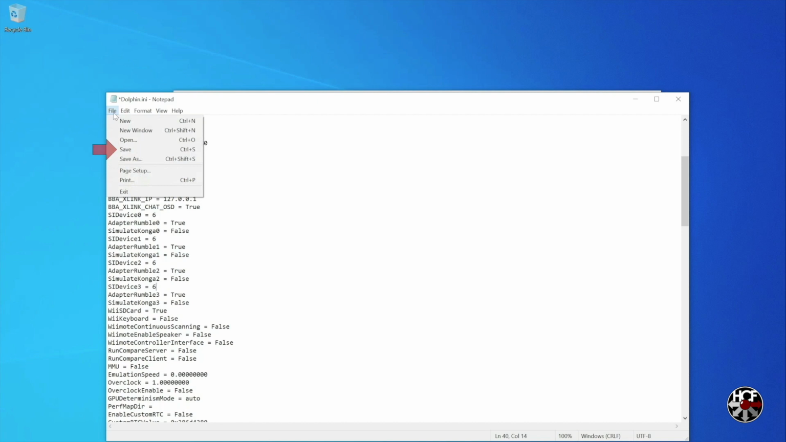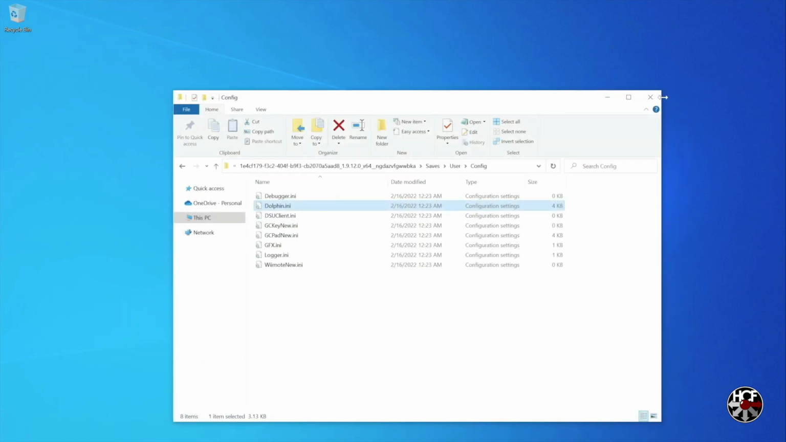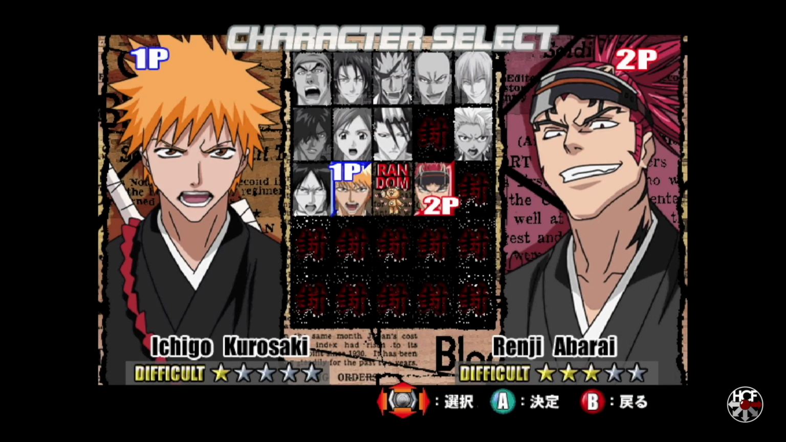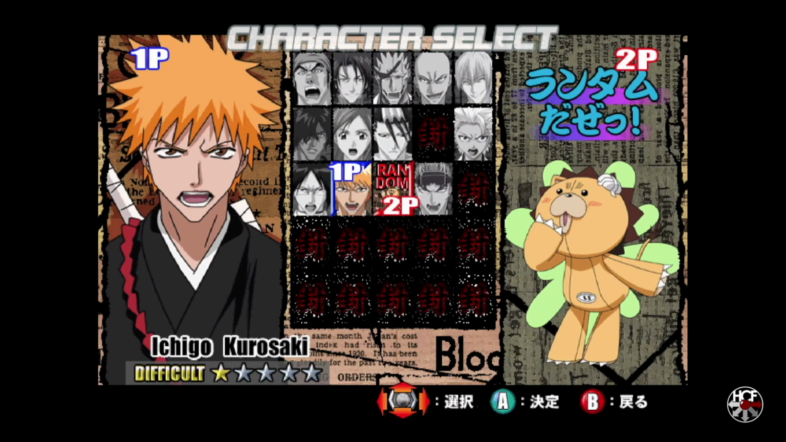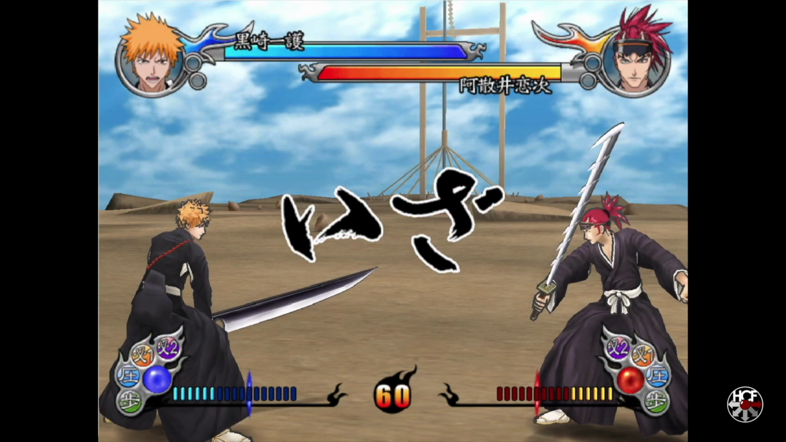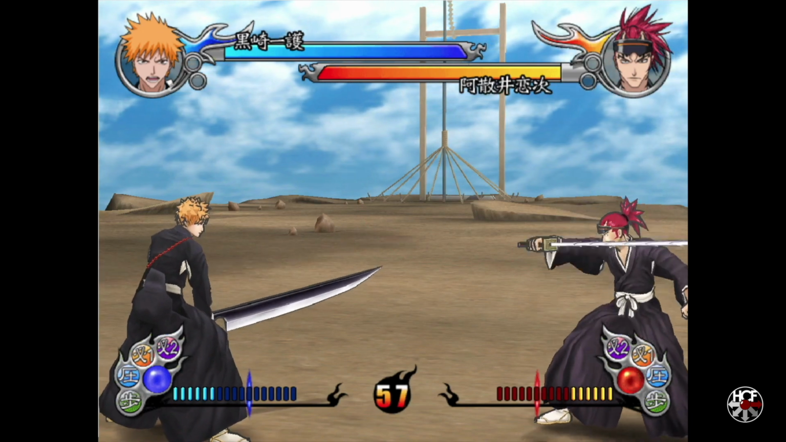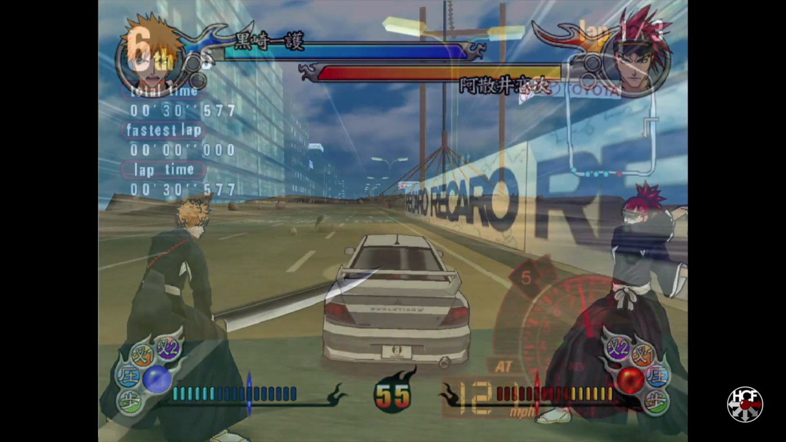Once you've made those changes, click File, Save, and close WordPad by pressing the X in the top right hand corner. Once that's done, we can head back over to the Xbox to make sure those settings stuck. So here we are back on the Xbox in Bleach, and you can see the 2-player cursor is now working, and the player 2 inputs are working in game as well. Now you're ready to play your games.